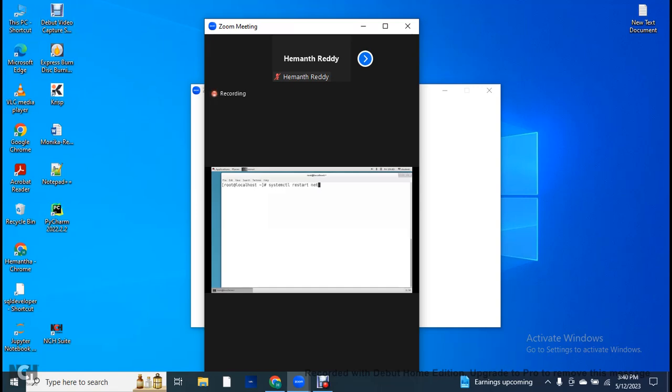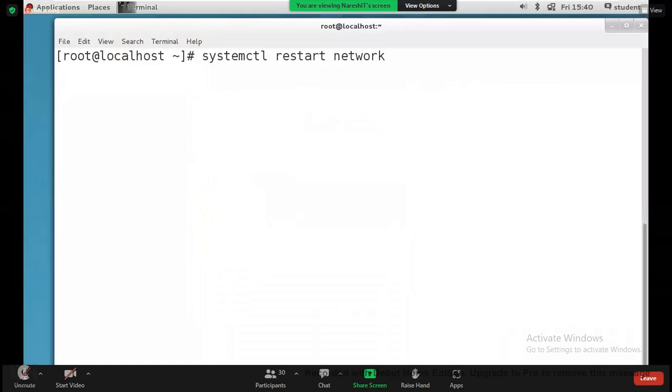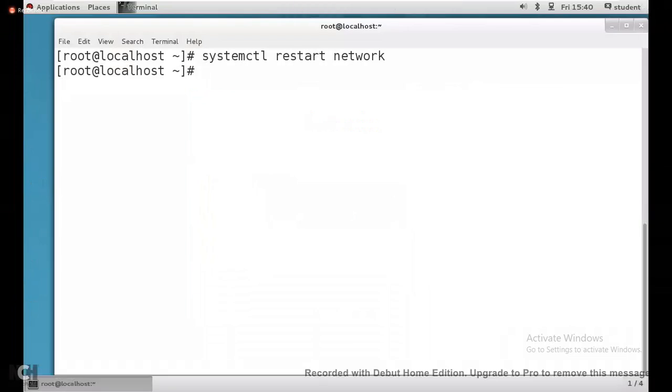Restart network. So execute this command. It will reset the IP address.